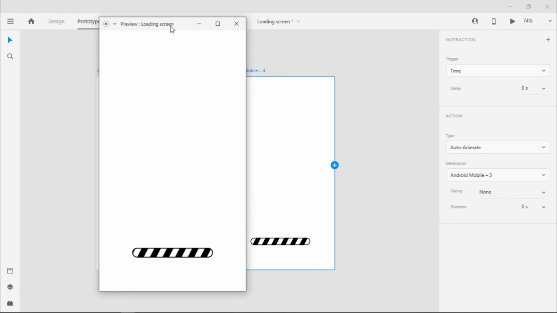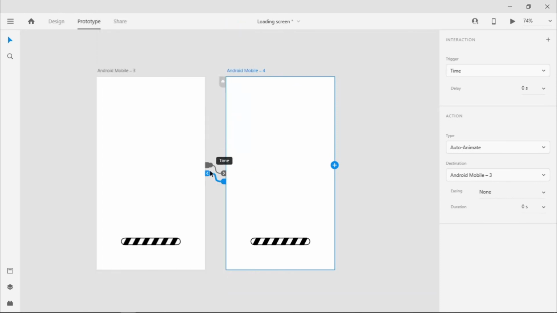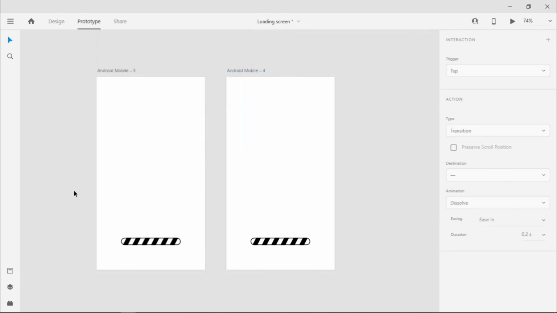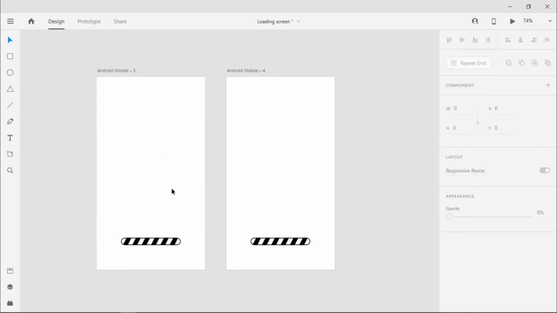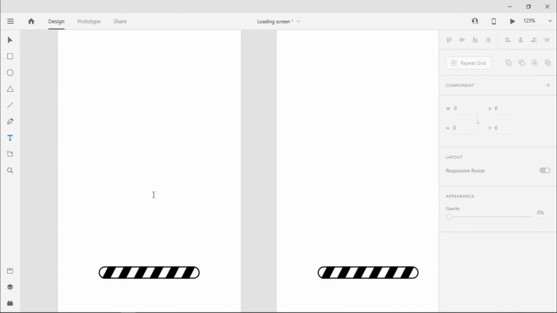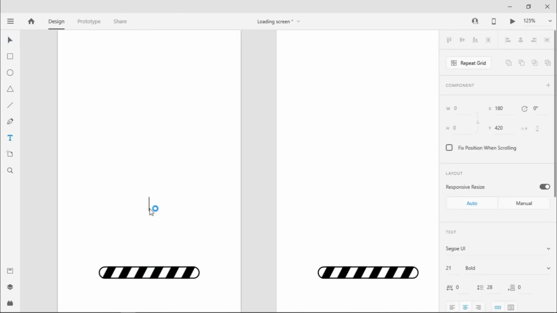So we are done, press the play button, and here is our final result. If it's too slow or too fast, you can change it by adjusting the duration. Let's make it more fancy by adding text. Now I hope you understand how auto animate works in Adobe XD. You can make a lot of amazing stuff using this concept. It's all up to you.